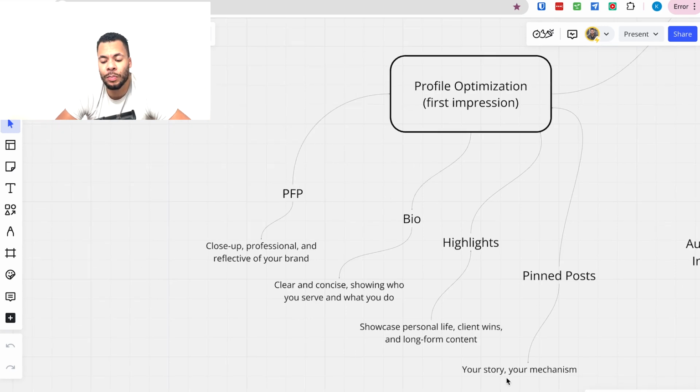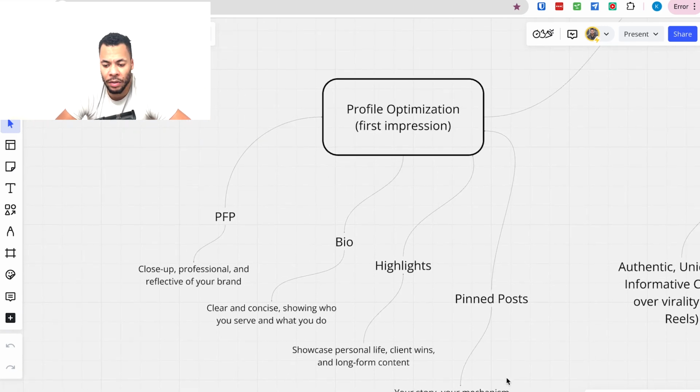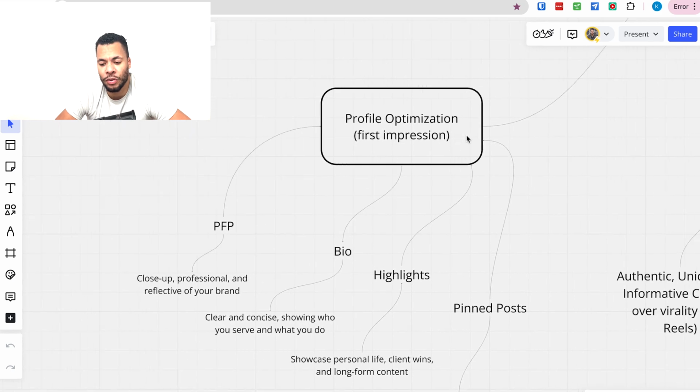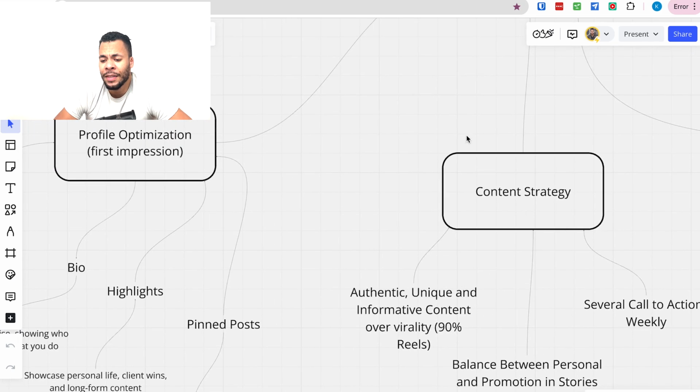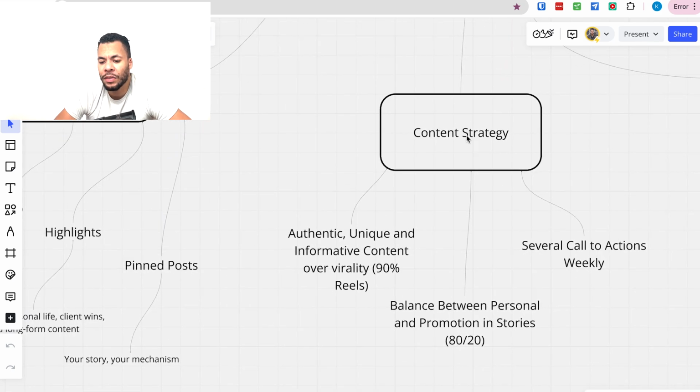Again, those are trust builders as well. It's all about building trust. So the next thing you might ask yourself, what is the content strategy then?